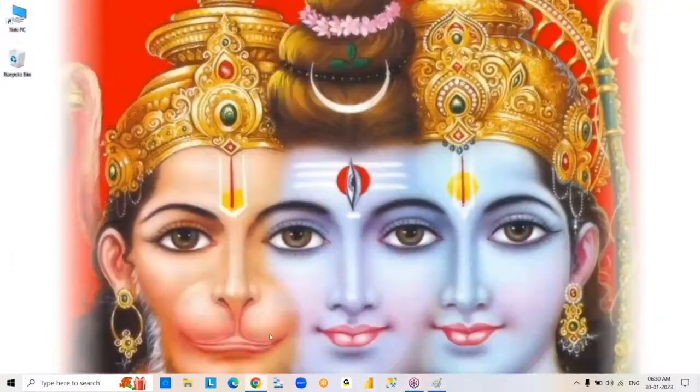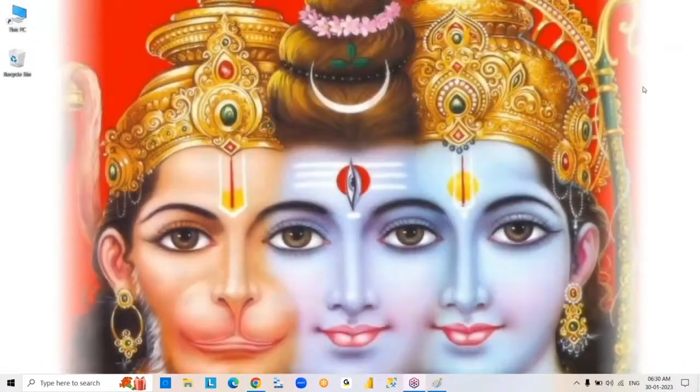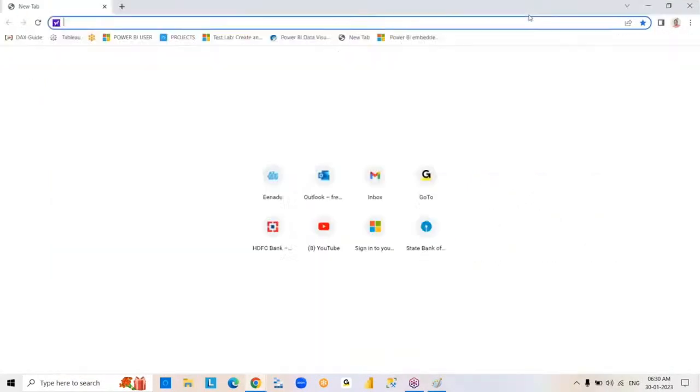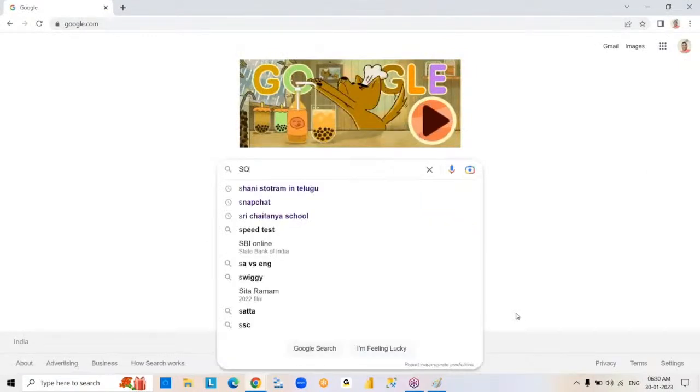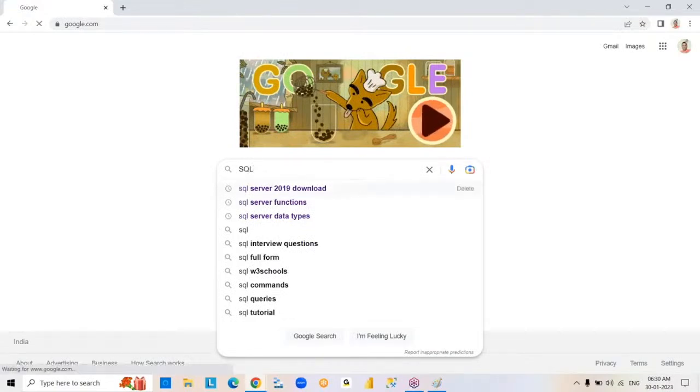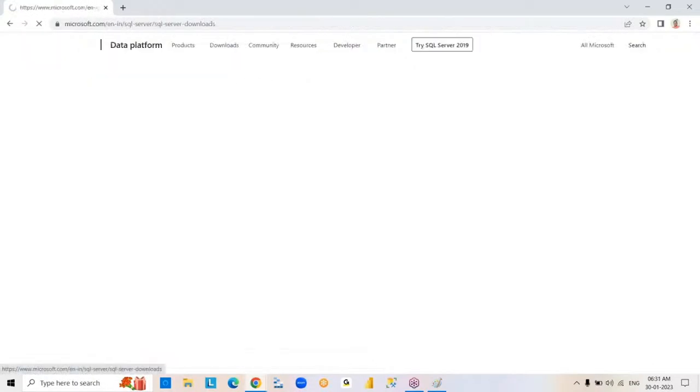In the same way, let me show you how to download this one. Of course, I have already prepared installation videos, but still I want to show you how to download SQL Server software for practice purposes. In the search bar, type: SQL Server 2019 download. Go to the downloads website.